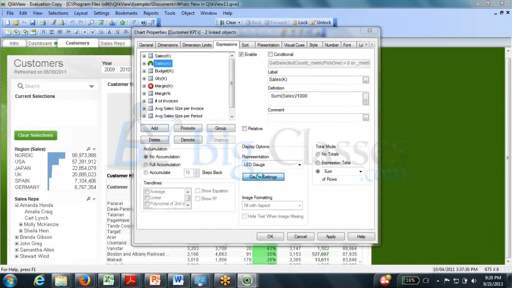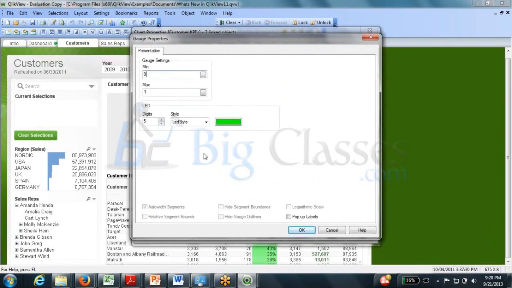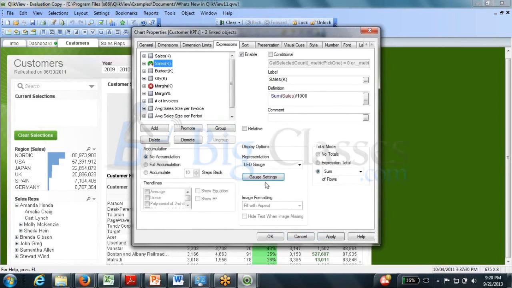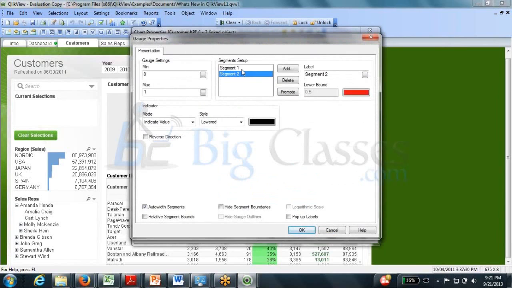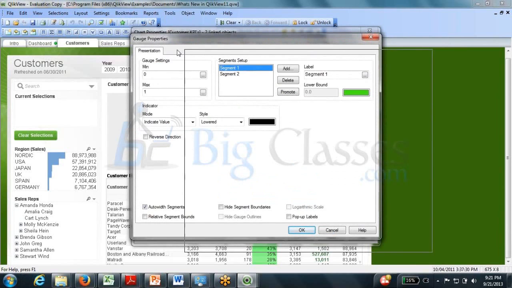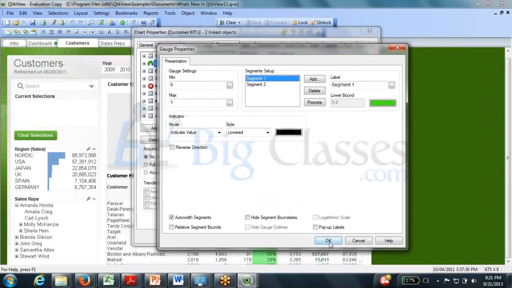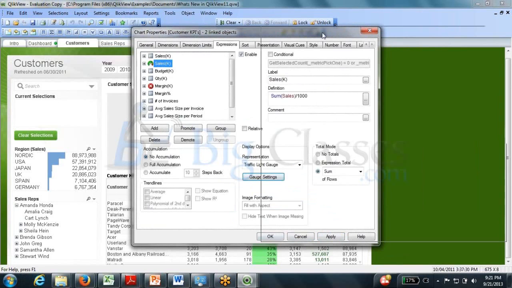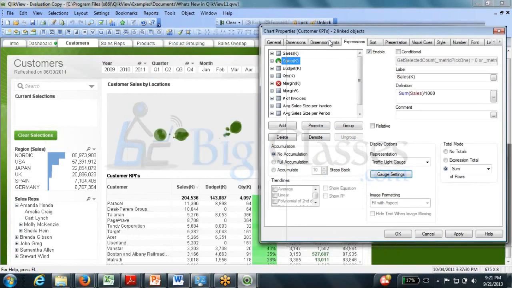Over here you have the minimum and the 0. So, okay, no, this is the LED gauge, sorry. Traffic light gauge. So you have segment 1, segment 2. Based on what values we have, I think I'll pick the margin one because that has the percentage, and it is easier to demonstrate. Exactly. So I'll pick margin.